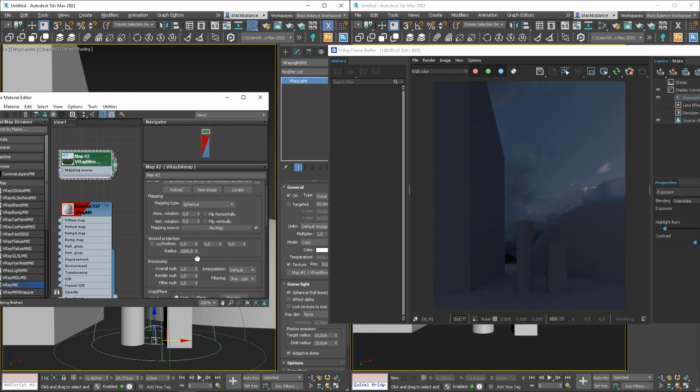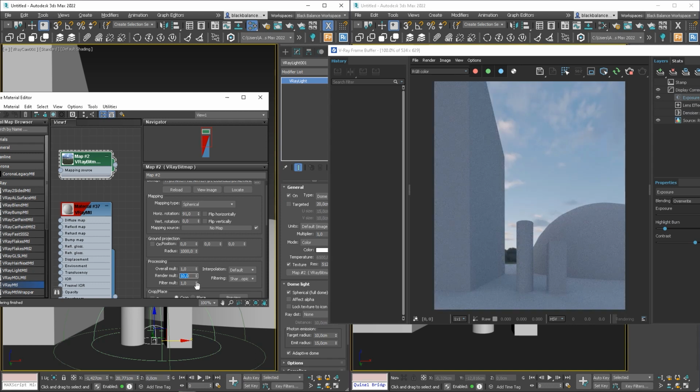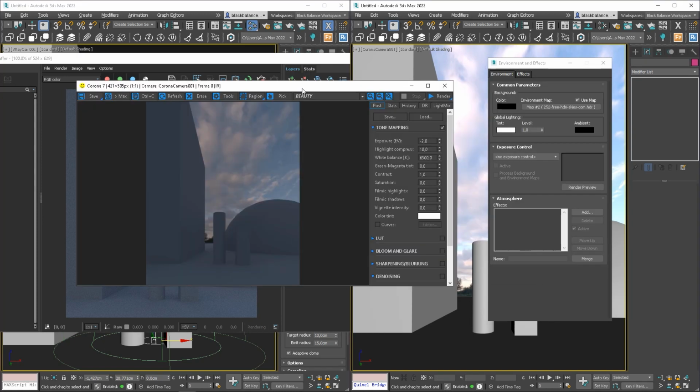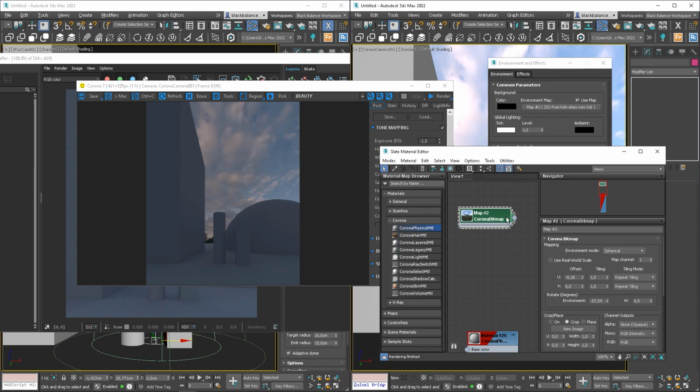To rotate the map as in Corona, we need to change the horizontal rotation value. Additionally, we can control how bright this effect will be by changing the render multiply value. In Corona, we can go to the Output section and change output amount value to achieve a similar effect.